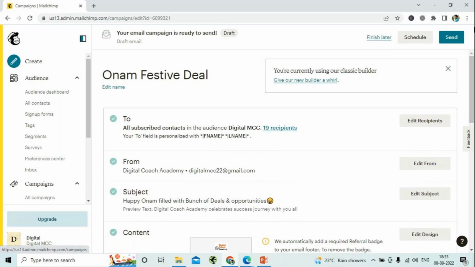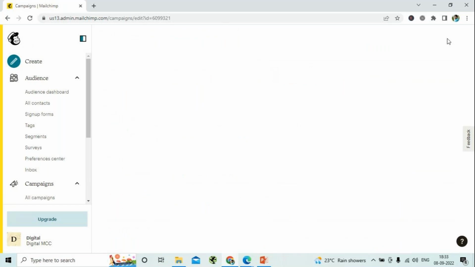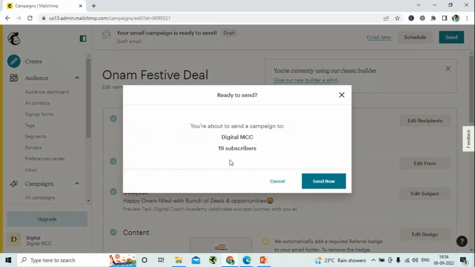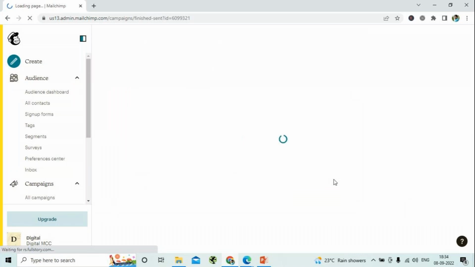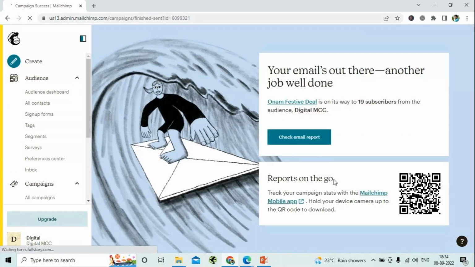So let me click on the send option. It says it will reach the 19 subscribers. Do you want to send it? So reconfirming, click on send now. Here it says your email is out there. Then click on check email report.